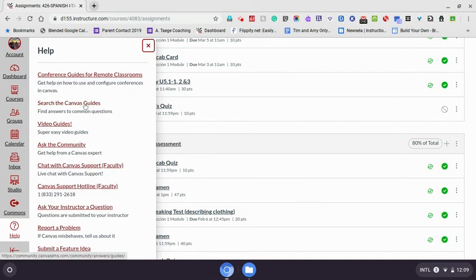One feature on Canvas that I'm not sure that we use quite enough is the help feature. These Canvas guides are fabulous, but if you just have a quick question, you can't figure out how to do something, I really recommend the Chat with Canvas support. It is a live chat. You can ask any questions that you have, and it might be super useful during this e-learning time.